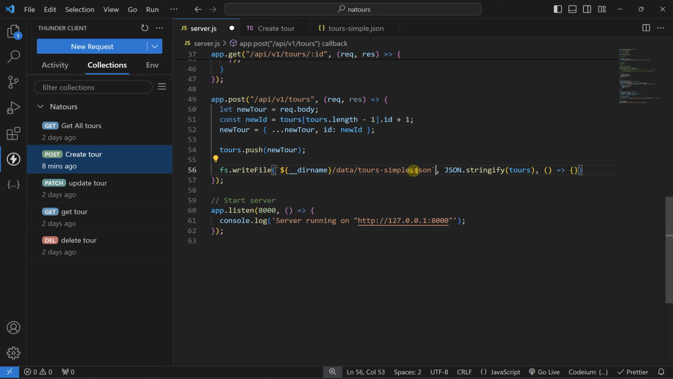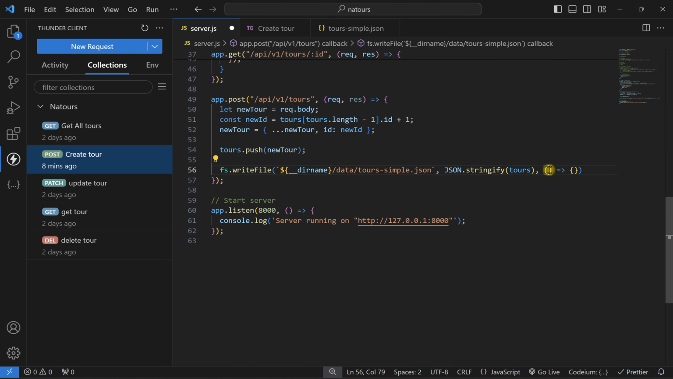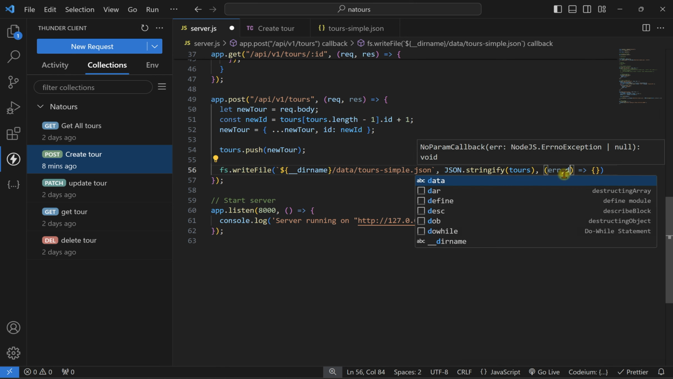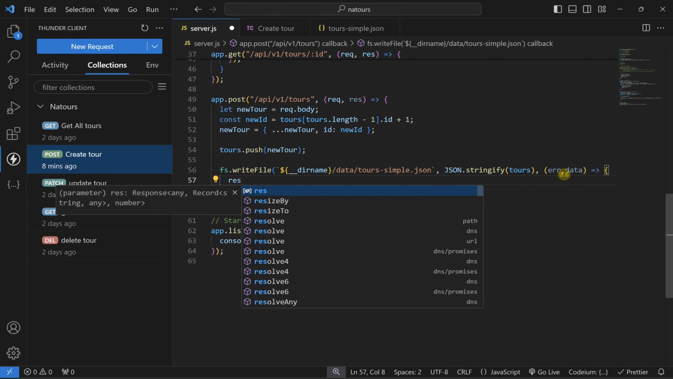Okay, so this is the path where I want to write. And then what do I want to write? I want to first take the tours object, convert it into a string, and then I want to write it. Okay, so once you finish writing, you will get a callback function. And the first thing is the error, and second thing is the data, right? What you have written. So come back here, okay, and let's send the response back.